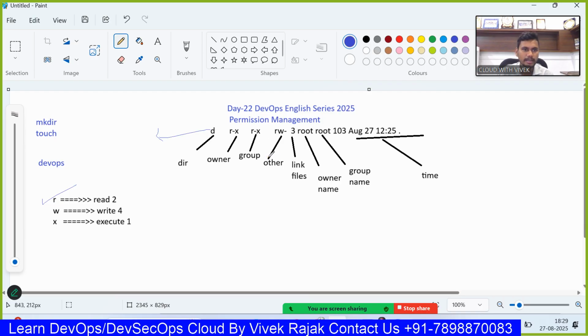After that, other users. Other users can be any user like xyz, Julie, Rose, it can be any name. After that, this number 3 indicates how many links are available for this directory or this file. After that, this is the name of the owner, who created this file or directory. After that, this is the name of the group, which is the group of that owner. After that, this is the timestamp and this is the size of the file. So this type of information you are getting.